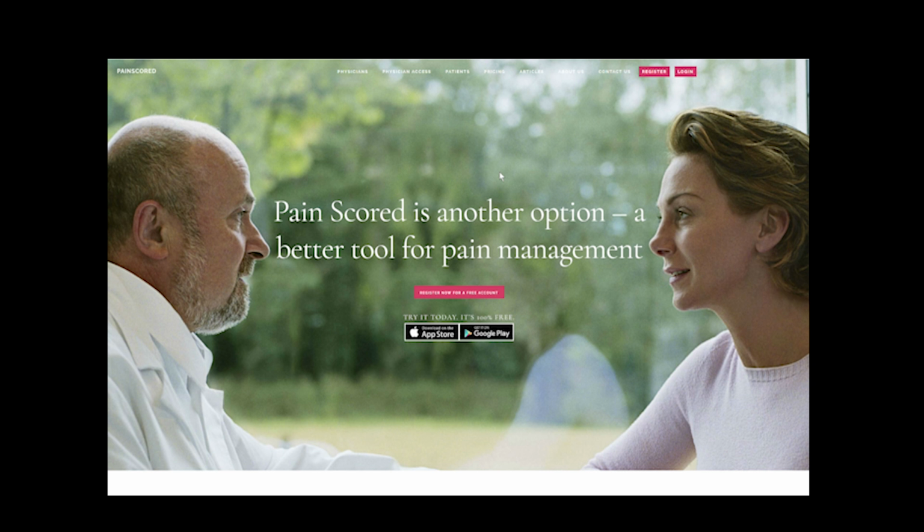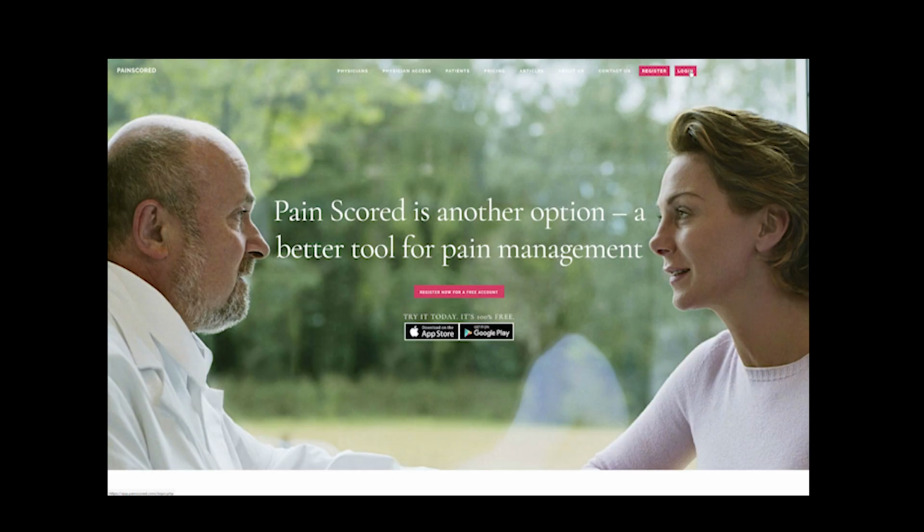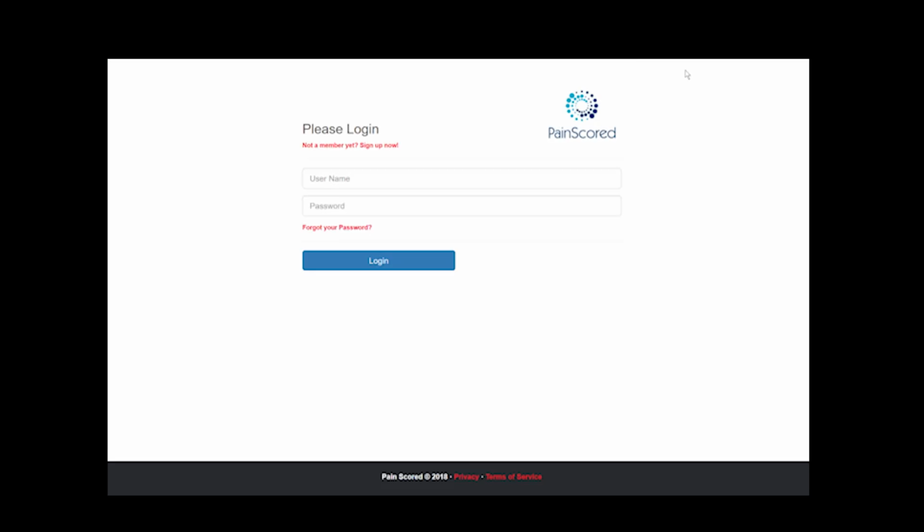First, log into PainScored.com on your PC or download our application from the Apple or Android stores. You may create an account by selecting Register and fill out your information. Once submitted, click the link in your email to verify your email address is correct. Return to PainScored.com and log in.